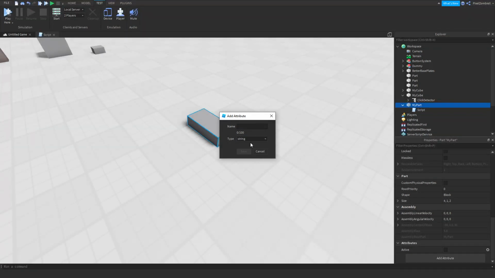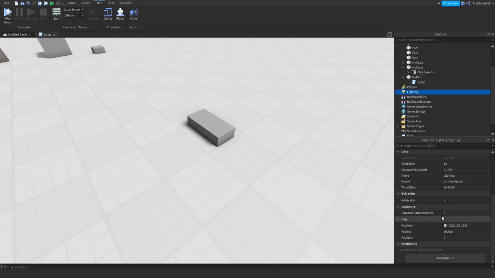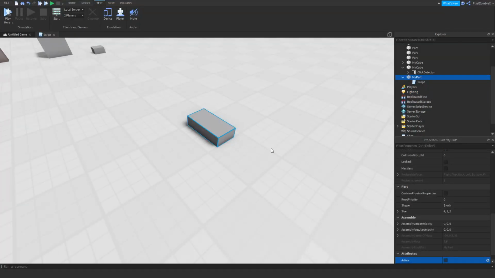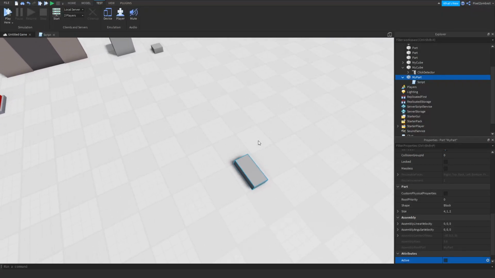So a good way to think of an attribute is essentially your own custom property for a part. Or let me not say part, because this really can be added to any instance in the game. If I click on the Lighting service, I can add an attribute if I wanted to. But of course, they might be used more for models or parts or something where you need to have some sort of custom properties.